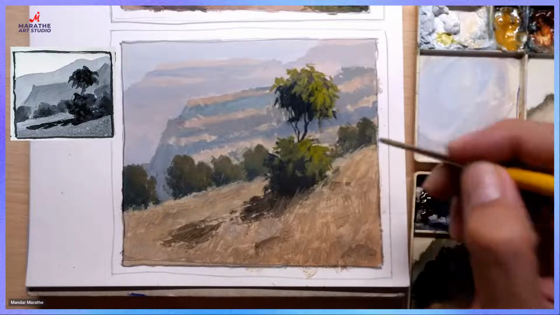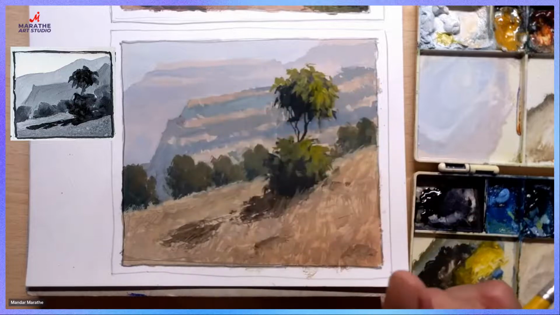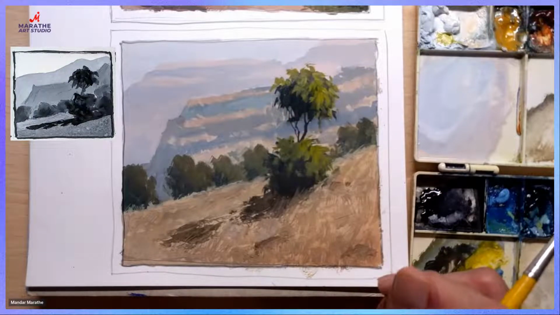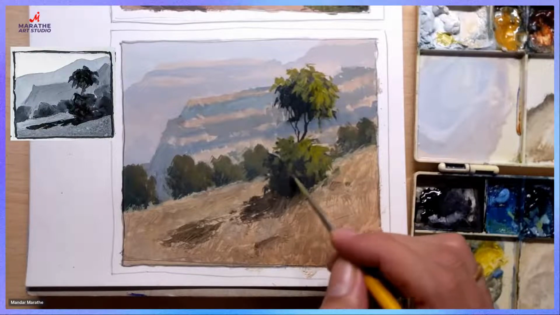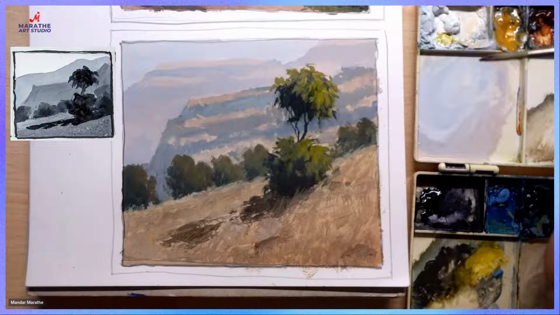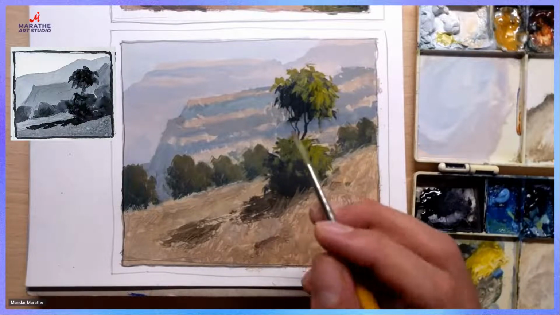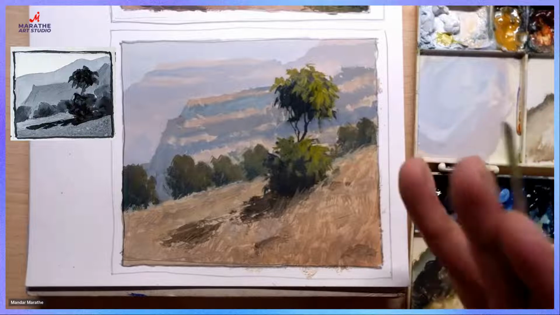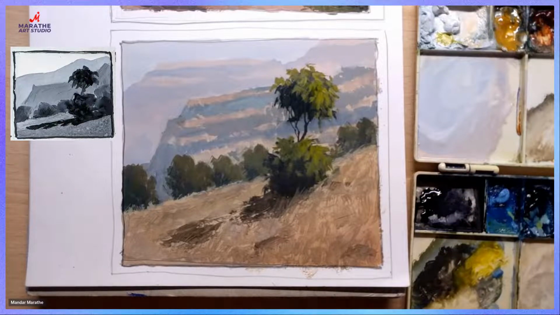So I think the colors are suggesting aerial perspective. The light and dark shades of the same color are suggesting the direction of the light, and the grass is kind of yellow ochre, dried grass. That effect is also very nice. So overall, I am happy.